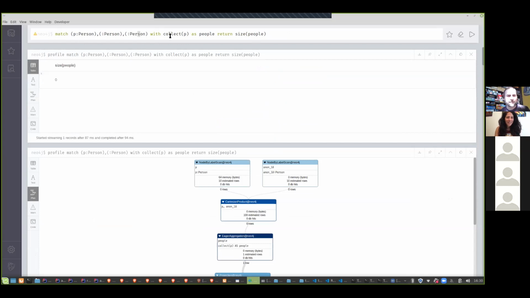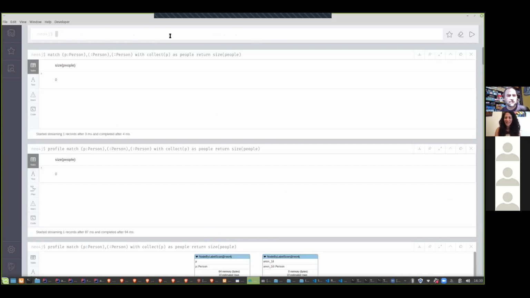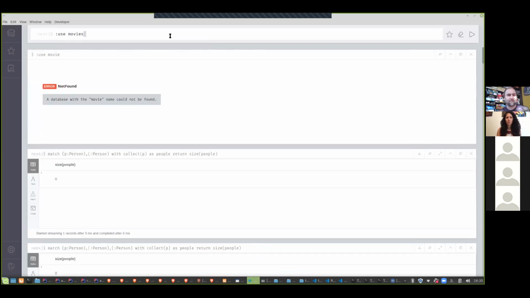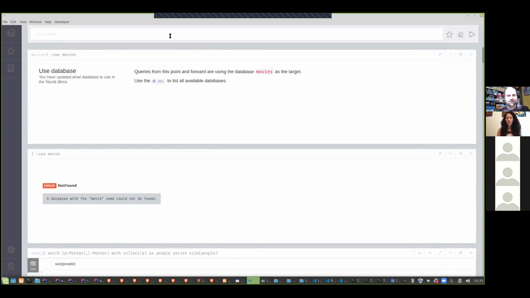Let's see, if you just run it, then it doesn't return anything. Why doesn't it return anything? That's weird. So this is our original query. Oh, haha, because it reconnected to the wrong database. That explains it. It's not the movie database, it's the system database, the Neo4j database. See?